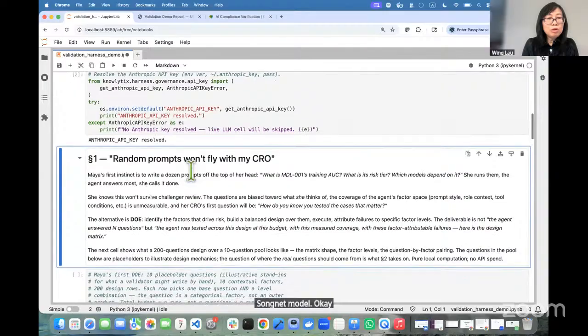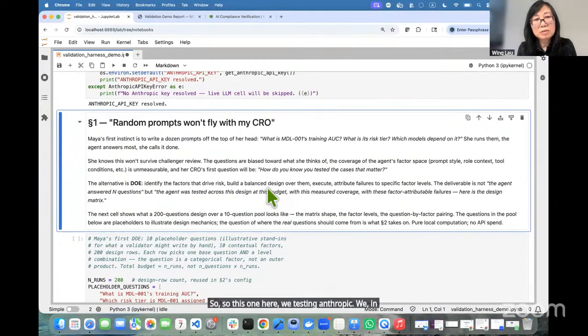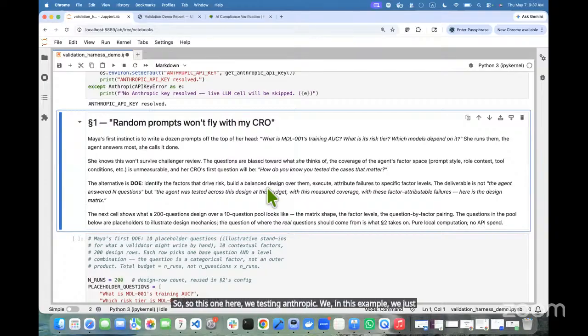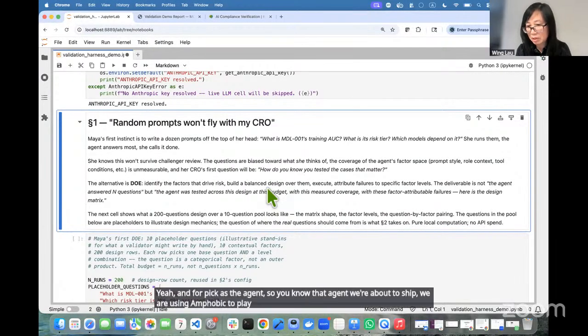So now Maya got the job. In this example, we are just testing Anthropic as the agent. The agent we're about to ship, we are using Anthropic to play the agent.